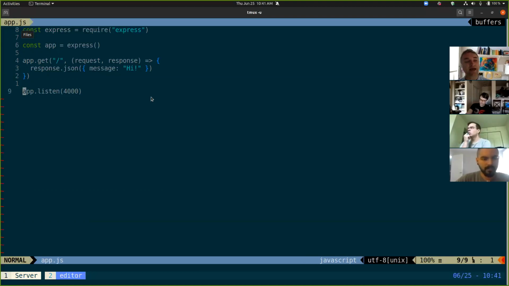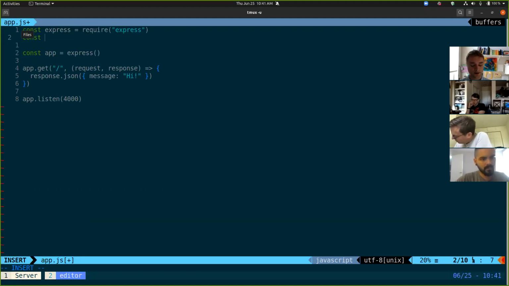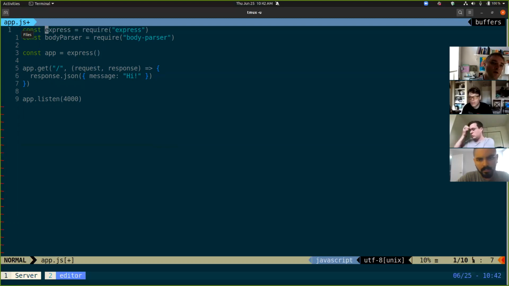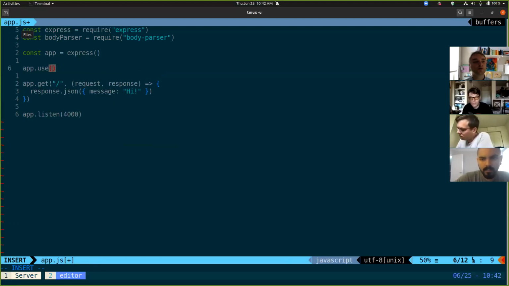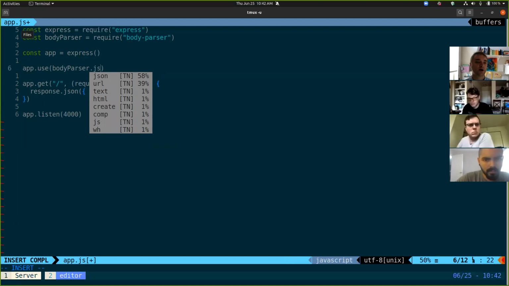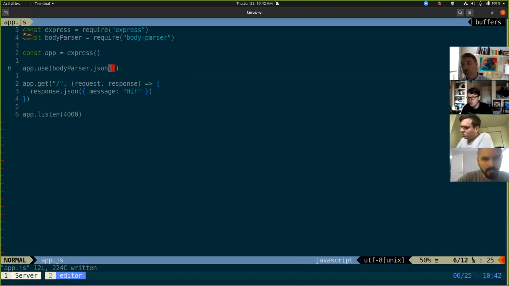So let's say I wanted to send over post body stuff. I actually need another library for that called body-parser. That's the name of the library, and then we generally camel case that stuff when it comes into JavaScript. So we take bodyParser, and then we do app.use bodyParser.json. That'll allow it to interpret any JSON data that we send over in a body.